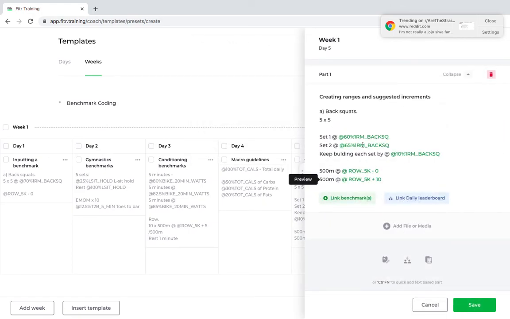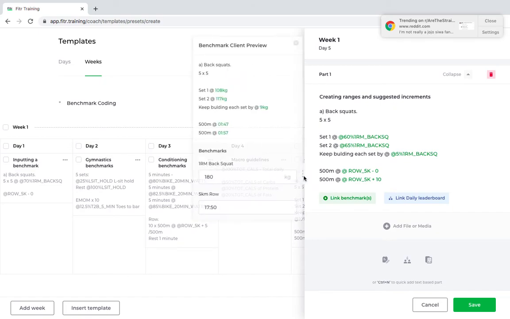So taking the benchmarks back to more training related stuff and how to use it in a more advanced way. So we've got here 5x5 back squats again, which I copied over from the first session. We could do set one at 60%, set two at 65%, and you carry on saying set three at this, set four at that. Or you could just put keep building each set by, and we could put that as 5%. And then on the preview, it shows like that.